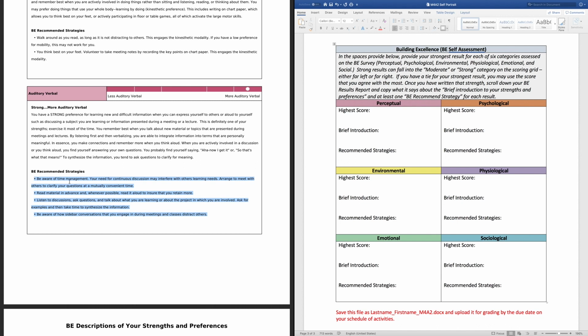So be aware of time management. Your need for continuous discussion may interfere with others' learning needs. Arrange to meet with others to clarify your questions at a mutually convenient time. So be aware of those strategies and copy and paste them into your results here for recommended strategies. So you need 1 score for perceptual, 1 for psychological, and then the other 5 as well. You'll have 6 total scores.